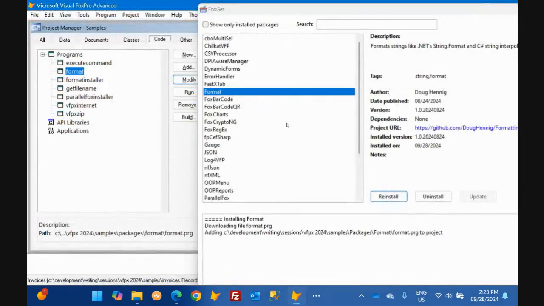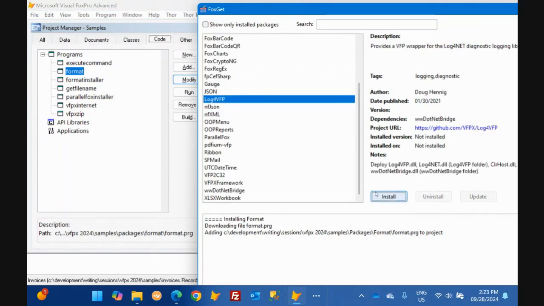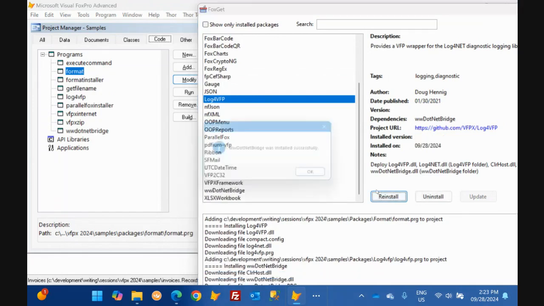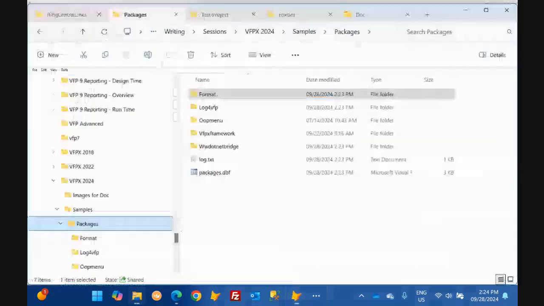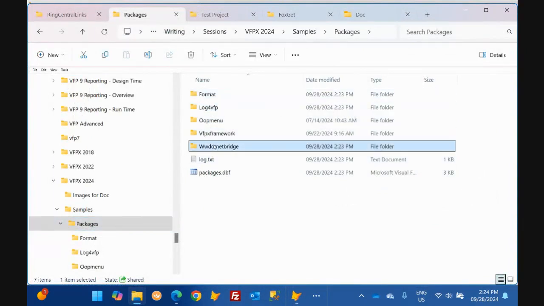If we go back to VFP, let's go and grab another one. Let's go and grab Log4VFP, and let's install that. And it's doing its thing, showing the status as it goes along. But because Log4VFP has a dependency on Web.NETBridge, and Web.NETBridge was not already installed, it installs that, and it tells us that it was successful, and it installs Log4VFP. So what we'll see in the packages folder here is now not only the Log4VFP folder, but also the Web.NETBridge folder because of that dependency.